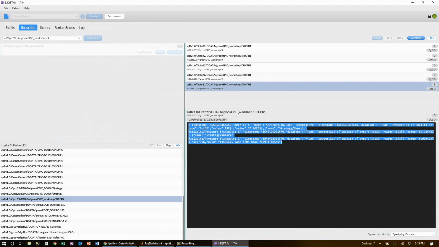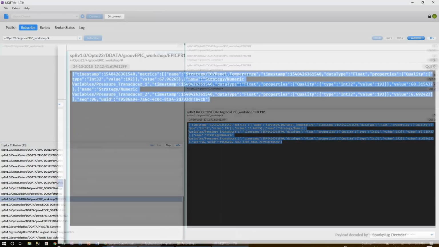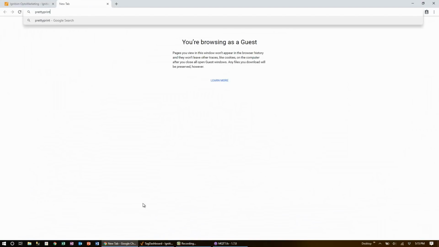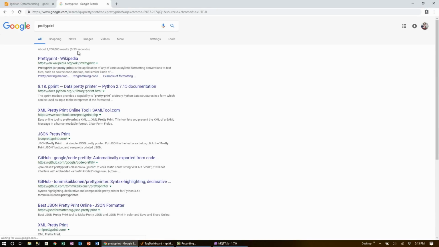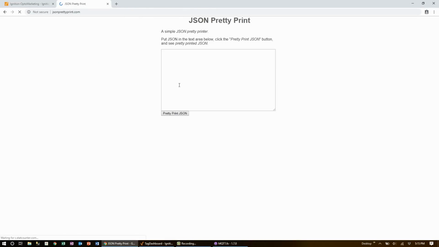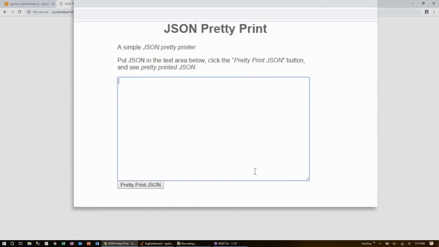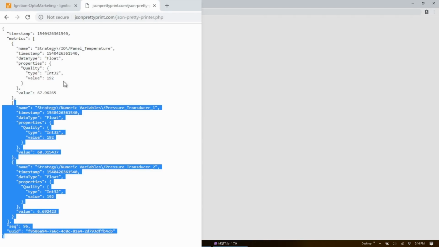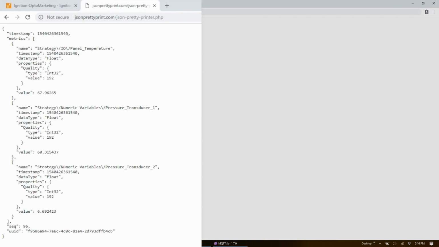Now, with this payload decoded, I can see the JSON information, but I can't see the structure very clearly. So I'll copy this information as plain text and open PrettyPrint, which is a simple and common plugin for reformatting text data that is in the JSON format. When I paste this in, I can clearly see all the different segments. PrettyPrint just adds white space to separate out the parts of the message.